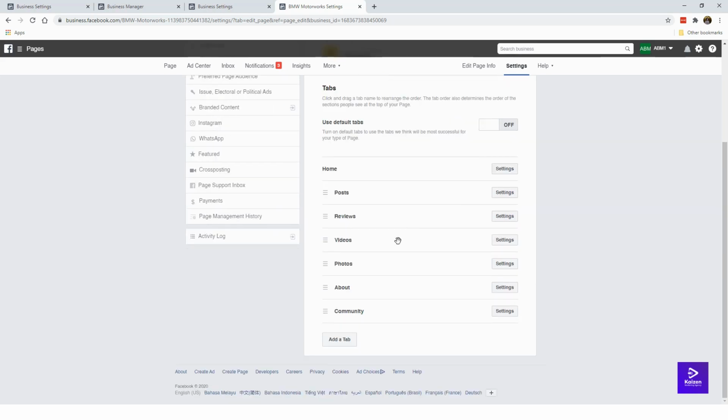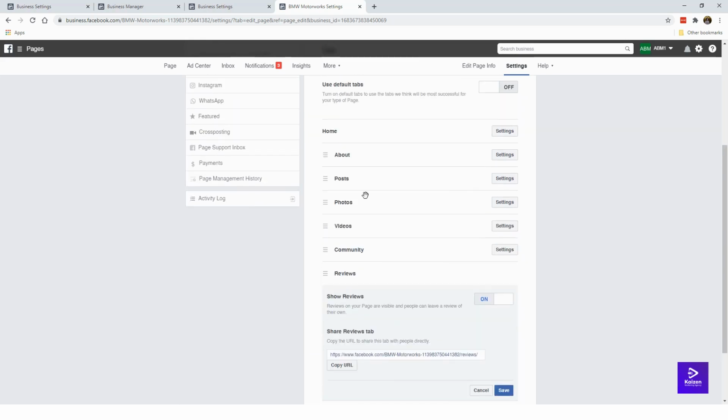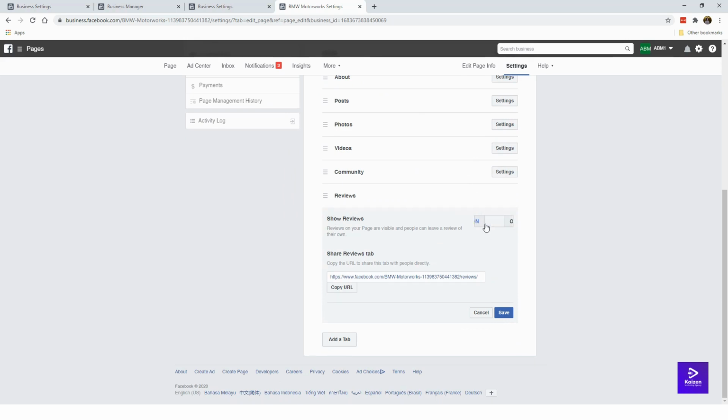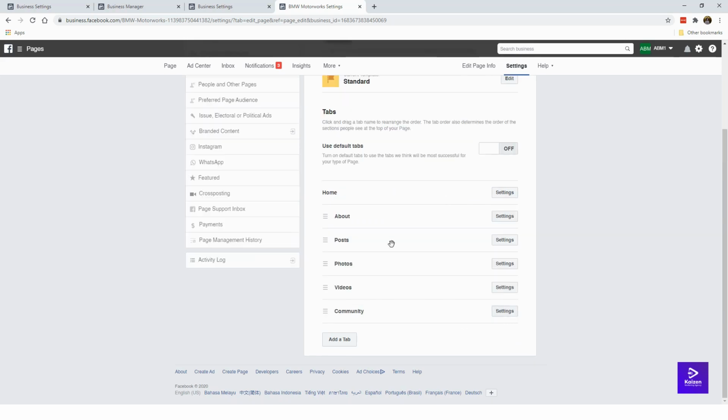So what we are left with right now are the essential tabs that people will see on a page. And you can feel free to adjust this around. Just use your mouse and drag and drop. But personally, I would prefer this arrangement where the about comes first, followed by post, photos, videos, community, and reviews. Reviews is up to you. Some pages have it, but if you want to minimize the clutter, you can turn reviews off and click save.